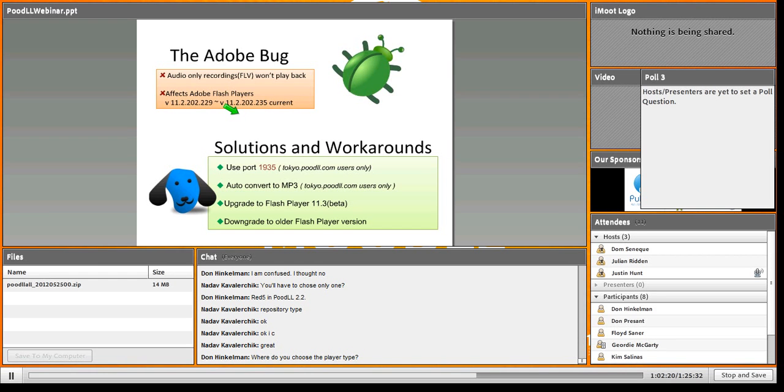So that's a real drag, and it causes a lot of problems for people like me or us PoodLL people. If you're recording to MP3, then you're good to go because MP3 is not affected by this. And if you're recording video, you're good to go too. It's just the audio-only recordings.